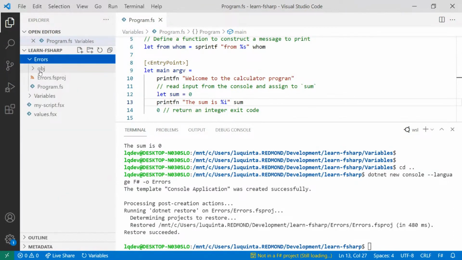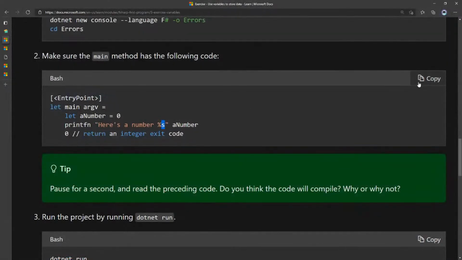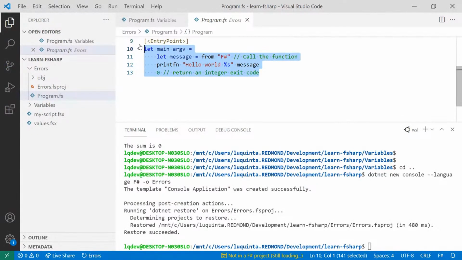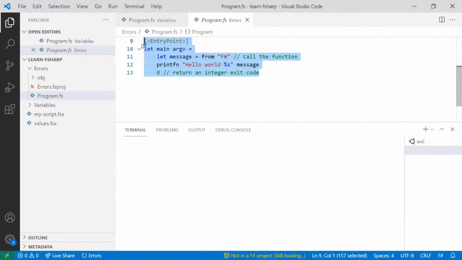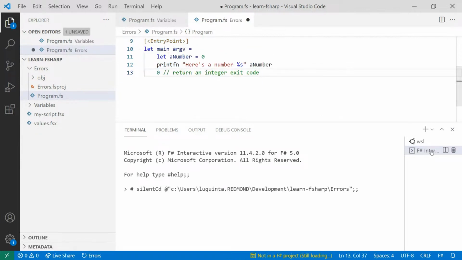So now this errors application has been scaffolded for me. I would go ahead and do basically what we did before, where we copy this here and replace our main entry point. Oops, that's muscle memory right there. I literally just launched the dotnet FSI. So anyway, at this point, we should get the compiler complaining.